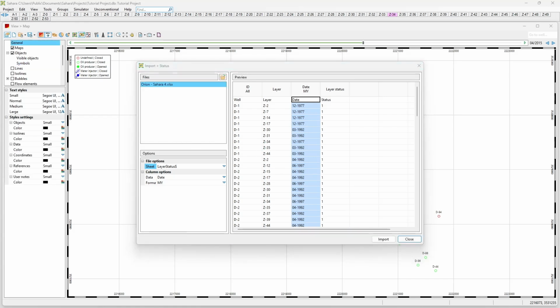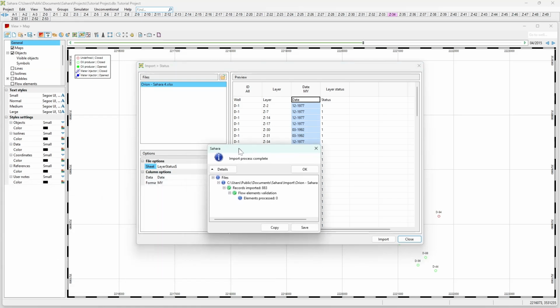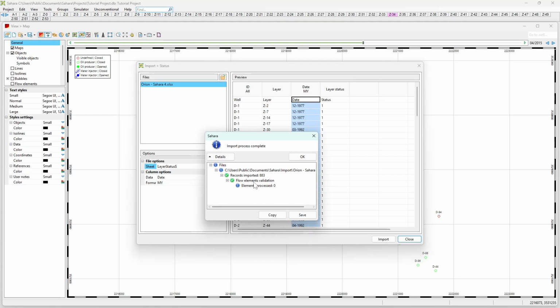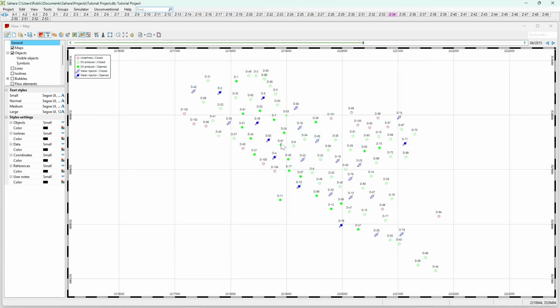And now we see that we have an import report here, in which everything was fine. We imported 883 states of the status of the layers, and we close. Now we can see that we have water injector closed, water injector open, oil producer open, and oil producer closed. Now we have both pieces of information loaded correctly into the project.